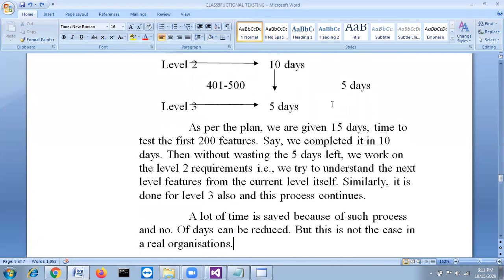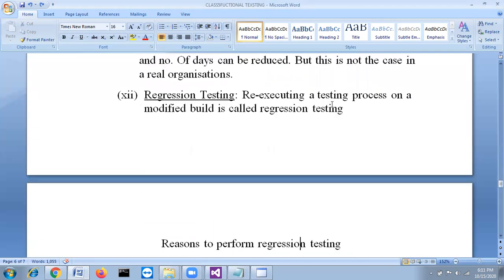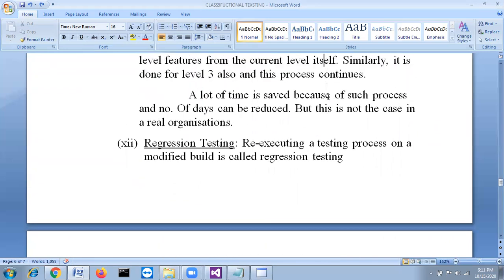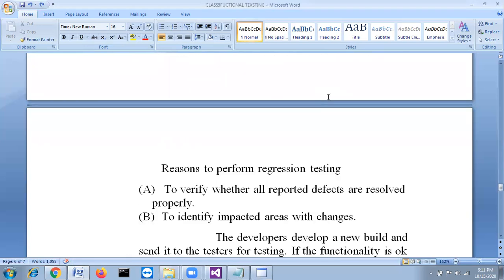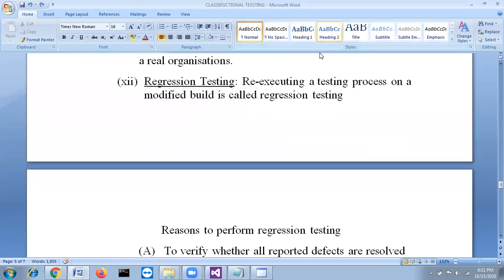Next, the last one in this functionality, and this is the main one. Now observe here, regression testing. Retesting is different from regression testing, so don't confuse retesting and regression testing. Regression testing is re-execution of the testing processes. That means once application testing is done, again we do all the modules again. Testing done again and again for the complete project is called regression testing.